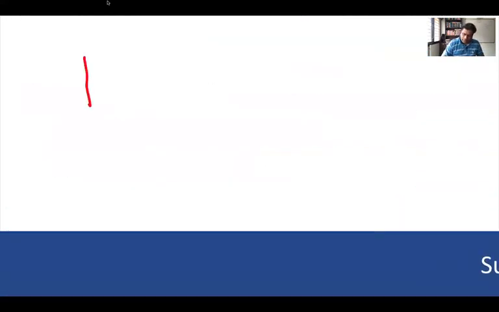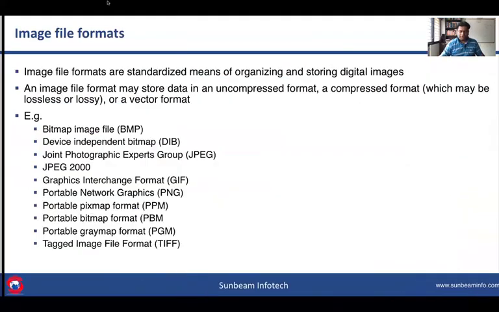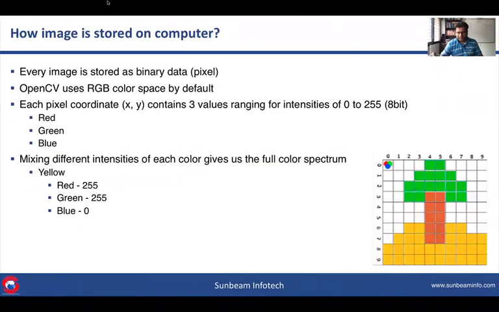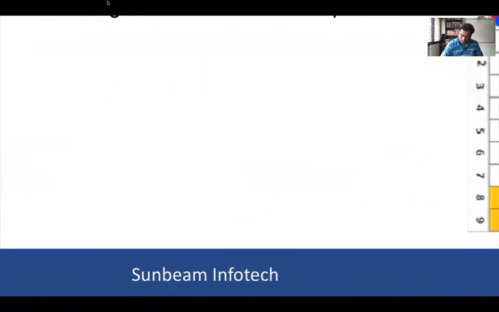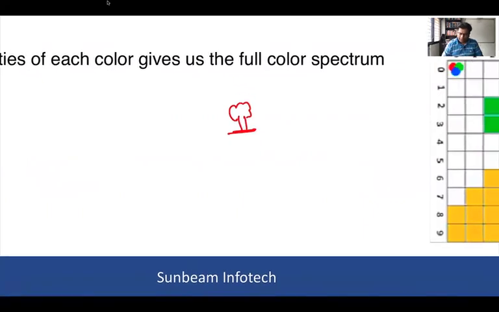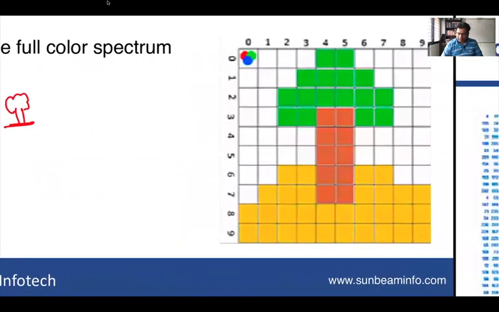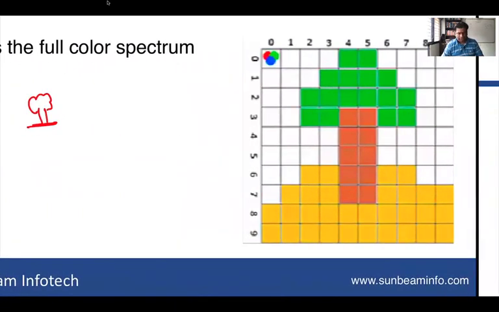Let me show you that. So let's say this is an image. Probably a very small image like this, with a simple tree there. If I zoom in, you will see that the image is stored in this way. All of them are pixels. This is a pixel, this is a pixel, this is a pixel.